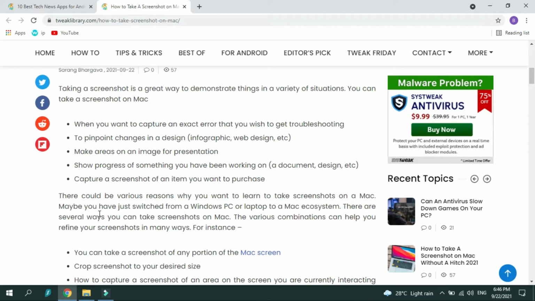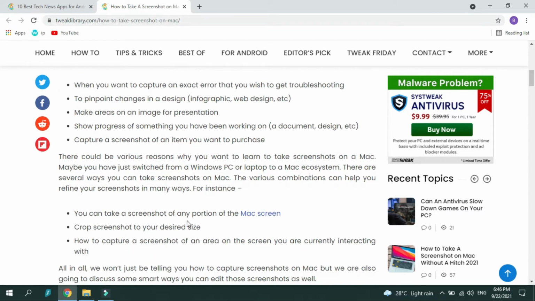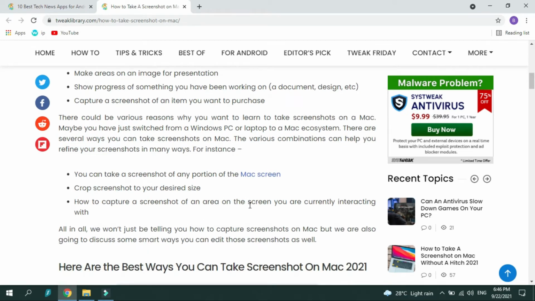Maybe you have just switched from a Windows PC or laptop to a Mac ecosystem. There are several ways you can take screenshots on Mac. The various combinations can help you refine your screenshots in many ways. For instance, you can take a screenshot of any portion of the Mac screen, crop the screenshot to your desired size, or capture a screenshot of an area on the screen you are currently interacting with. All in all, we won't just be telling you how to capture screenshots on Mac, but we are also going to discuss some smart ways you can edit those screenshots as well.